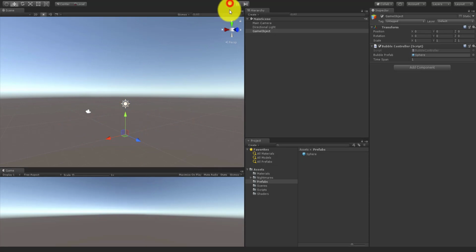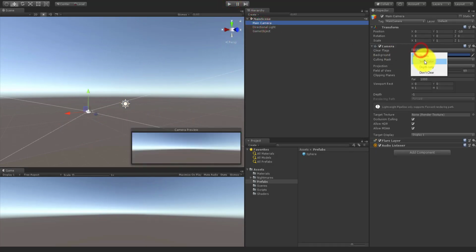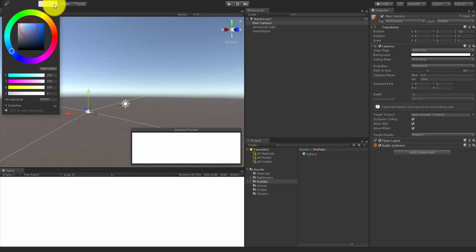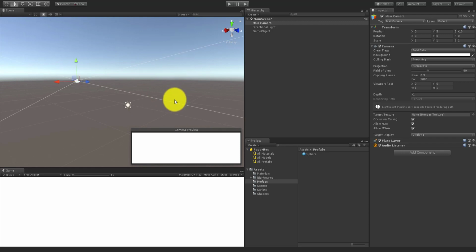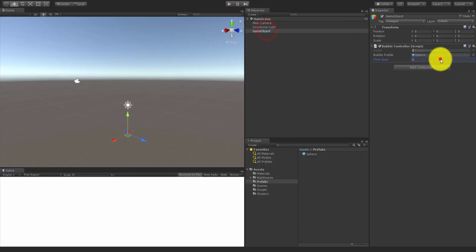Okay, now let's set the camera color to white and camera position to be 5 here. And maximum on play. Let's make it faster. 0.1.